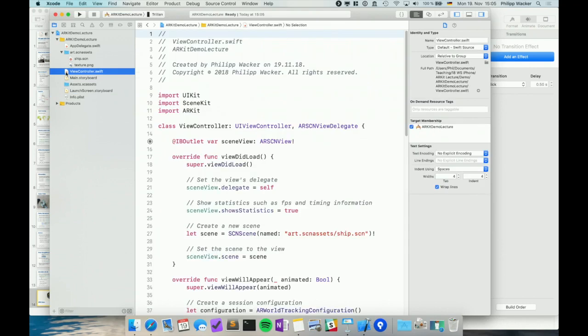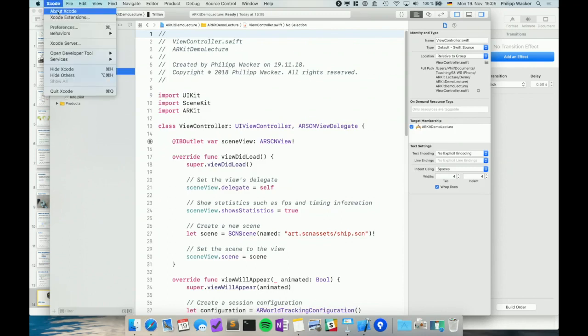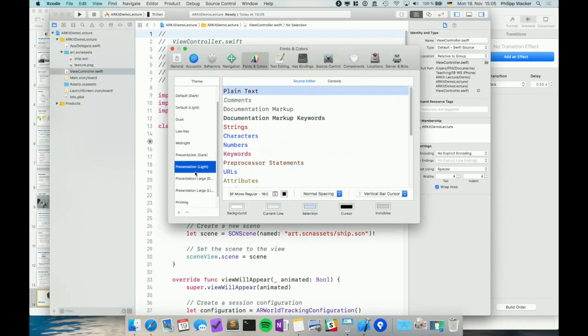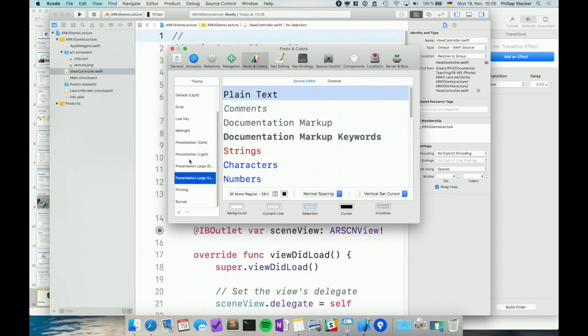So in the view controller, is that large enough, or does it need to be larger? Probably a little bit, right? There. Let's try that.